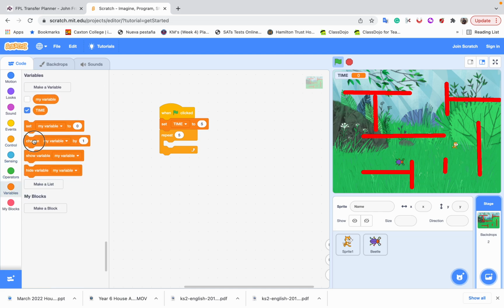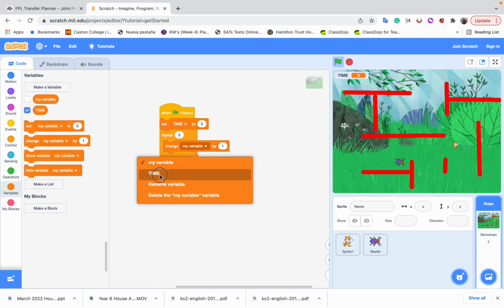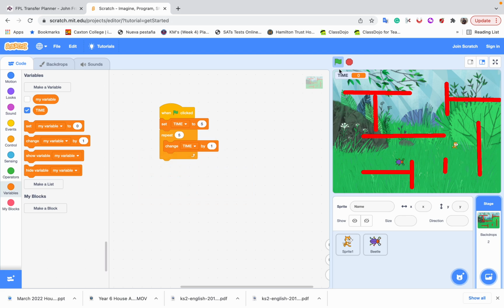So, here we go. We said, my variable, time, change time by 1. Well, if I click it, you can see, oh, it's done it so quick, it's got to 10 in the blink of an eye. What it's doing is it's adding each time. So we made it a -1. And then I test it. And you can see on the screen the time. See how quick it does it?